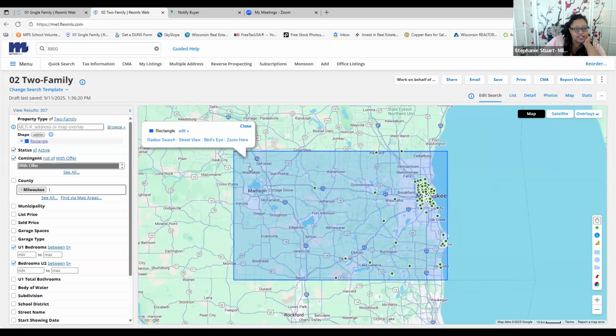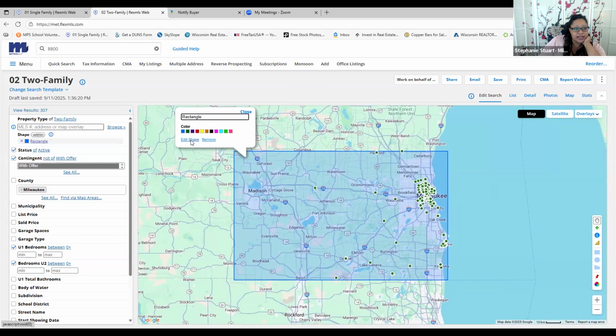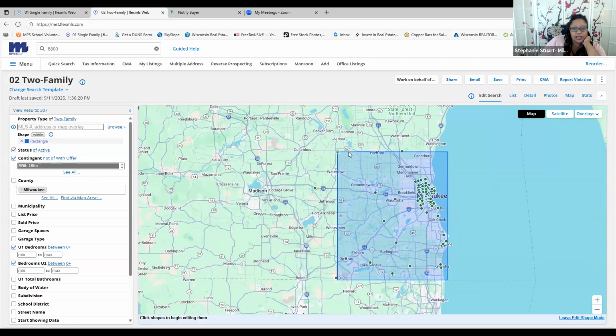If you want to change this, you're going to click it. You're going to go to edit shape, and you're going to move it to where they want to be or where your coverage area is. If you know that you don't want to go more than an hour, or no, I'll say 30 minutes. I'll say that's about 30 minutes out the city. Then you need to make your distance to match what you want to do.